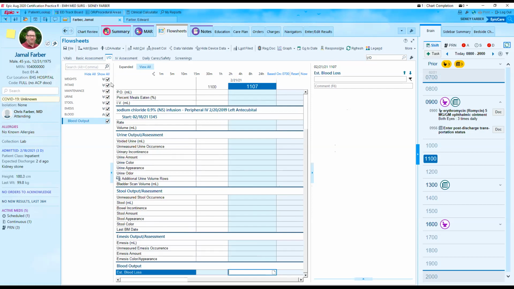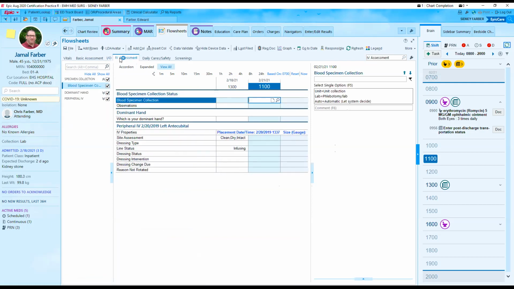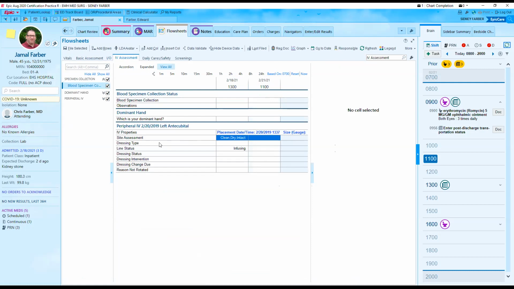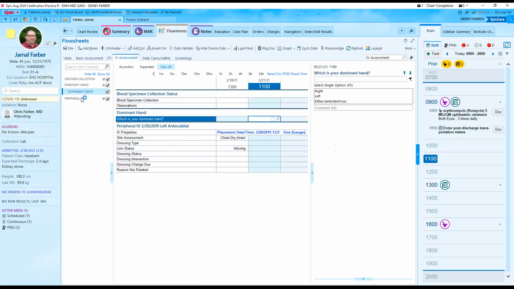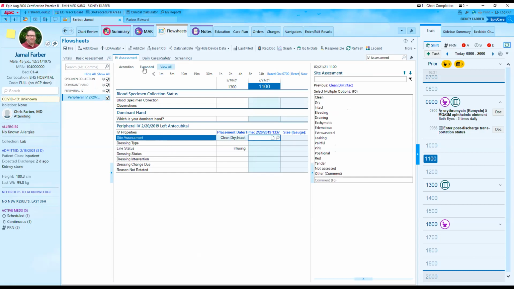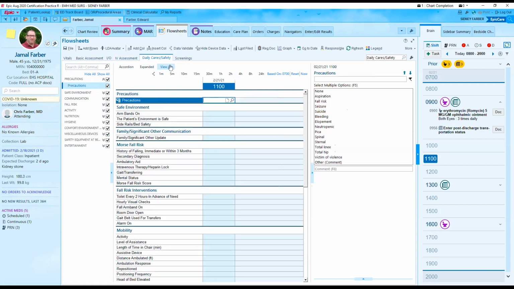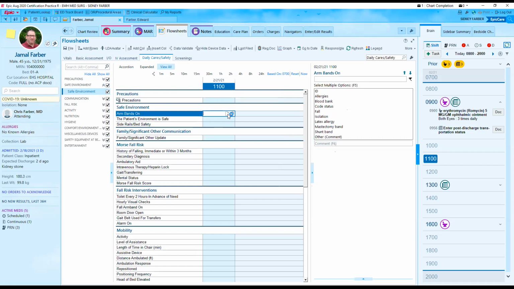Okay. So then the same thing with IV assessment. This is where to go with the assessment and IV properties, the dressing type, different types of assessment we have here to document. And we have the daily care and safety. If you want to put any safety measure here, this is where to put it.